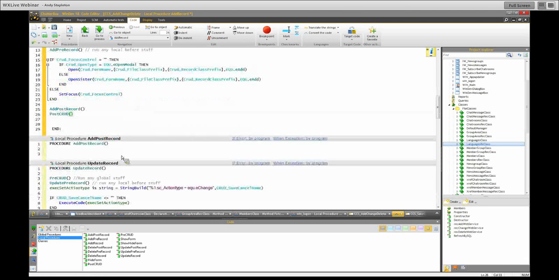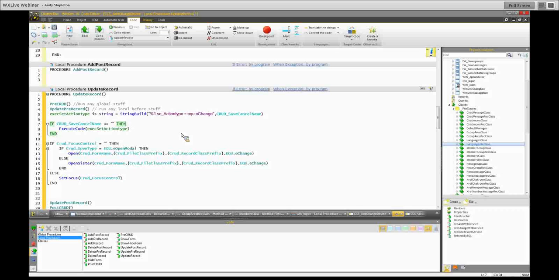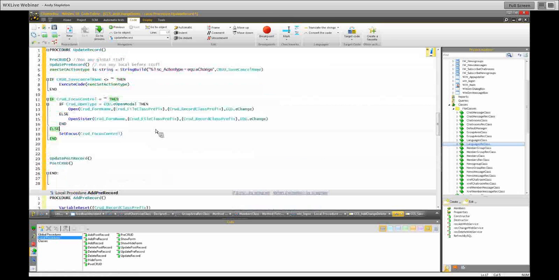If we go into the update, we're in essence doing exactly the same thing. As you can see, we've got the pre-CRUD. We've got any information to do before we change the record, so we have anything locally. I'm doing the same thing. I'm sending the action type to the save cancel, so that it knows what's going on, and I'm opening the screen the same way and going through it, no problem.